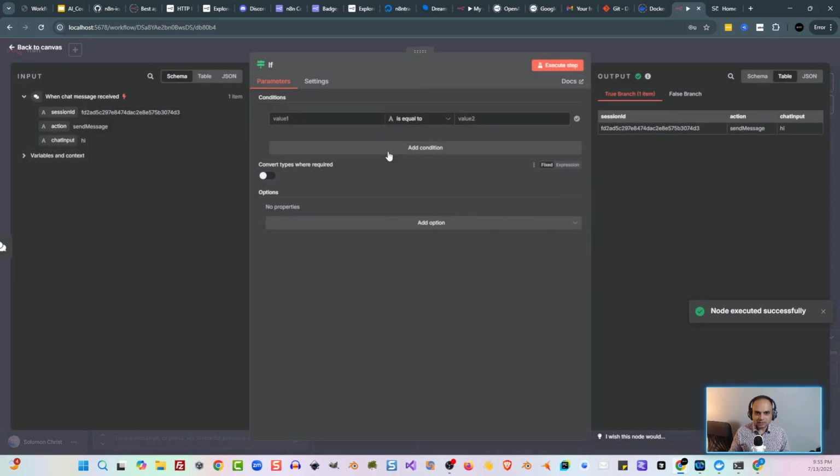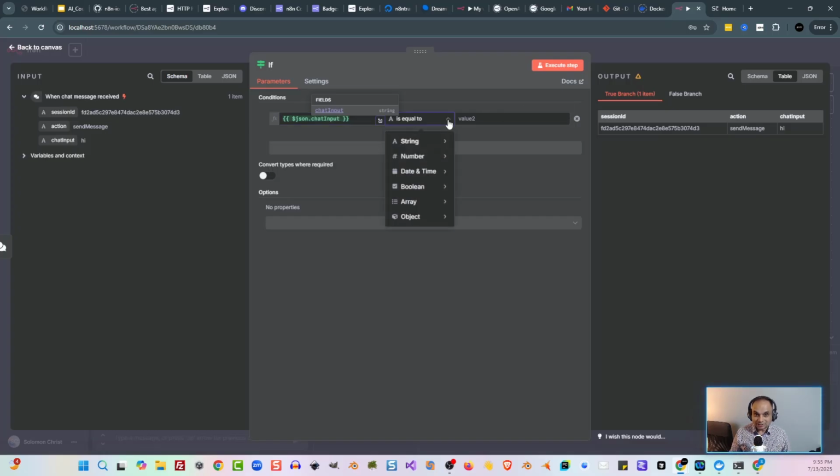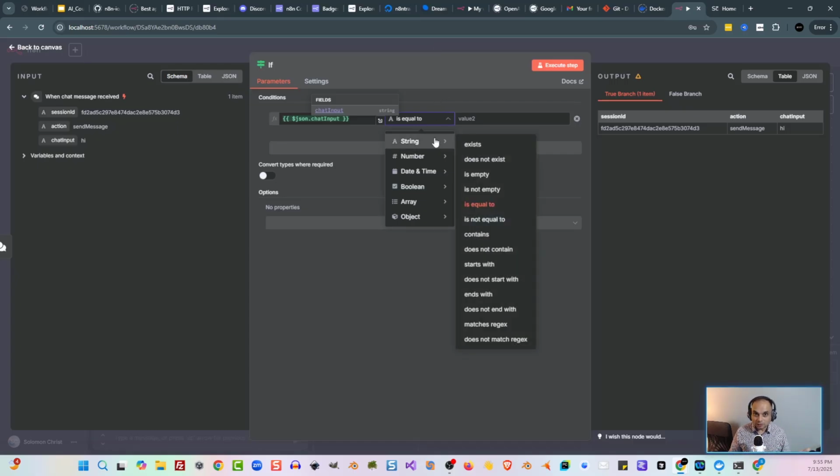If I double click on the if, you're going to see here, I've now got several different fields that came in. And I can now say, okay, well, if this chat input, I can actually click and drag the value here. And I could say if it's equal to, based on the data type. And so in this case here, I know that this is a string value because it's text. All right. Once again, your programming comes back. And so if it's a string value, I can actually say, does it exist?